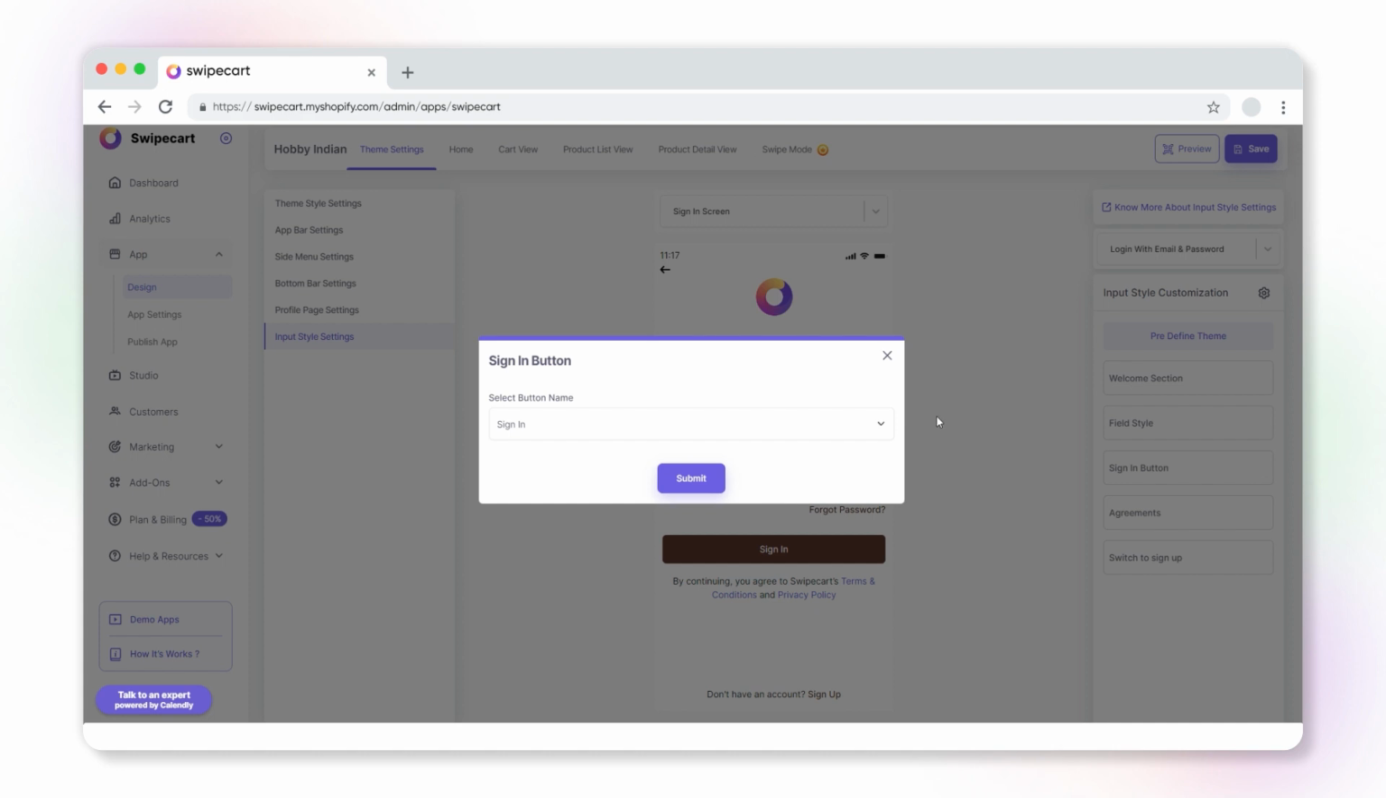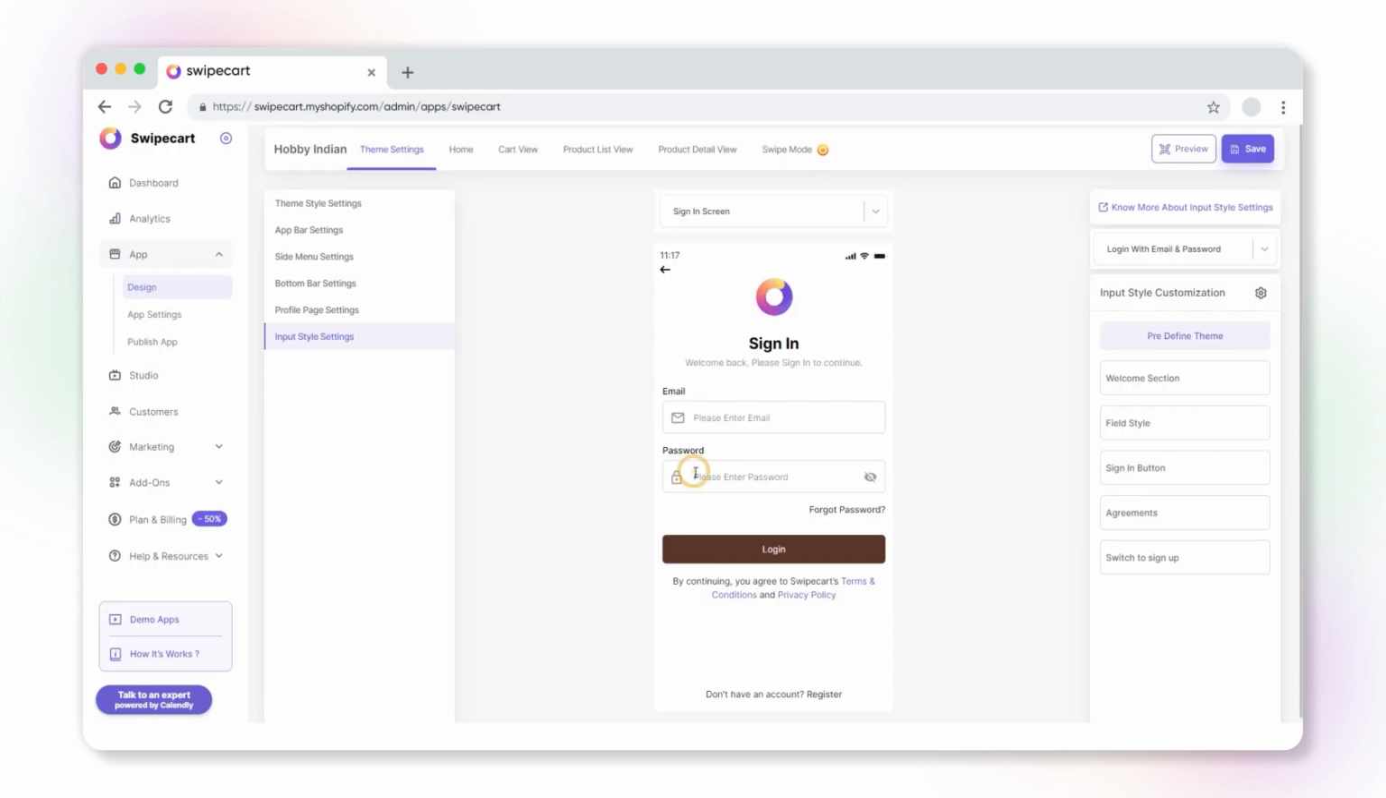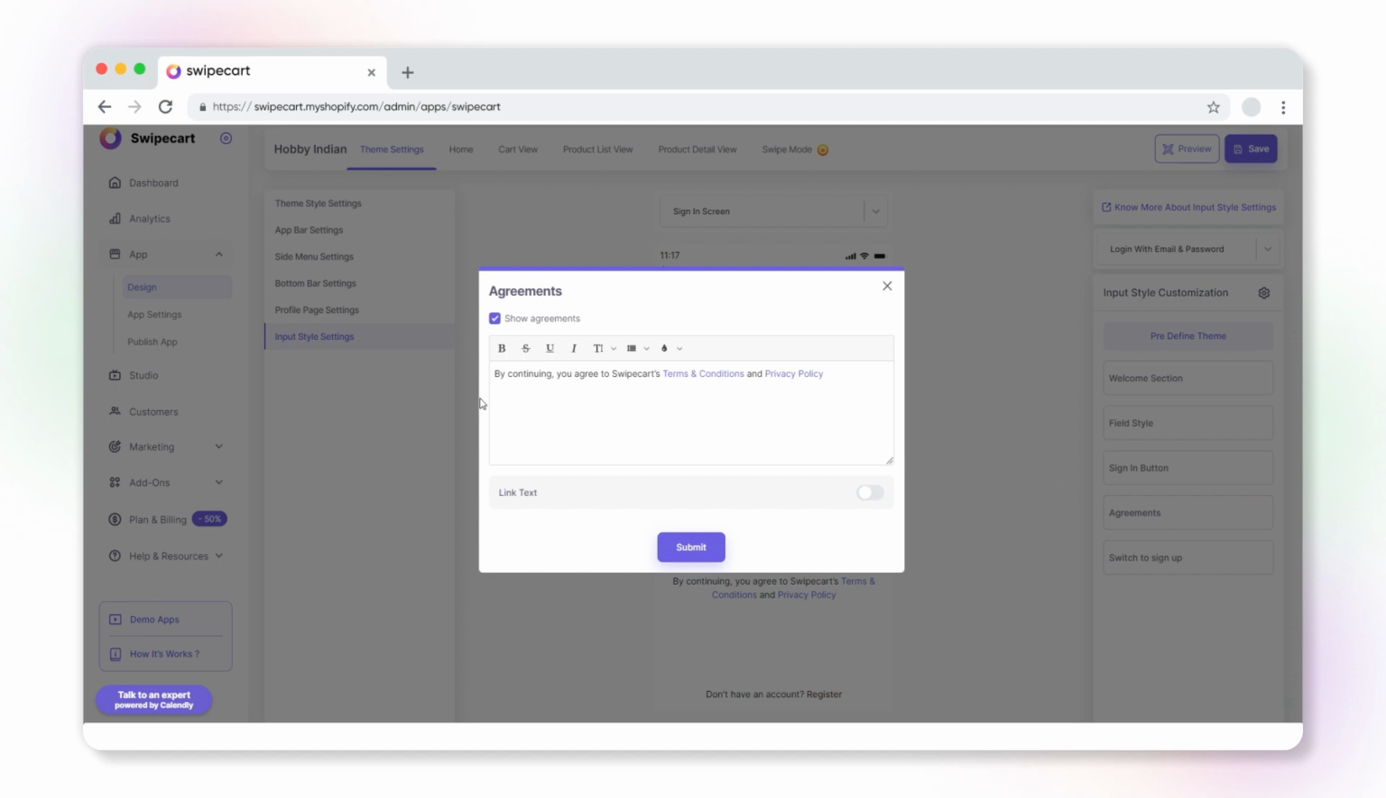Next, click the Edit icon of the Sign-in button. Click the drop-down to choose a name for the Sign-in button and click Submit. Click the Edit icon of the Agreements. Select the checkbox to show the agreements. Once you select it, add new content or change the existing content under the description box.